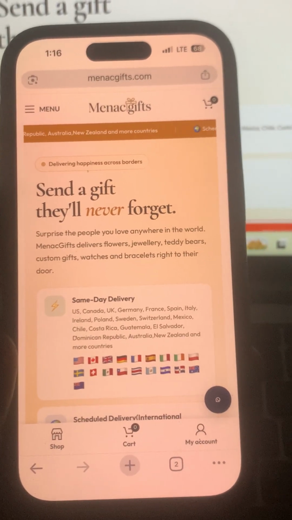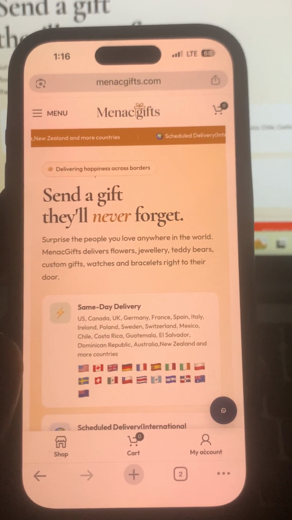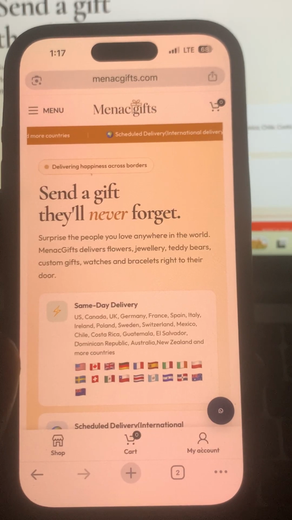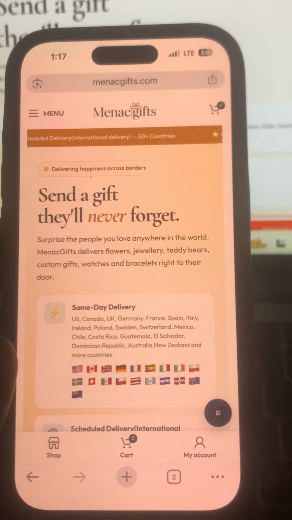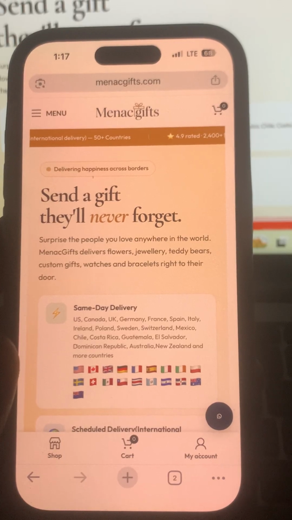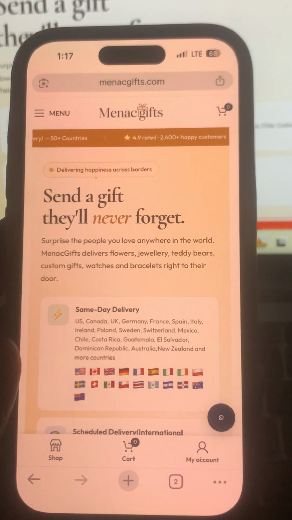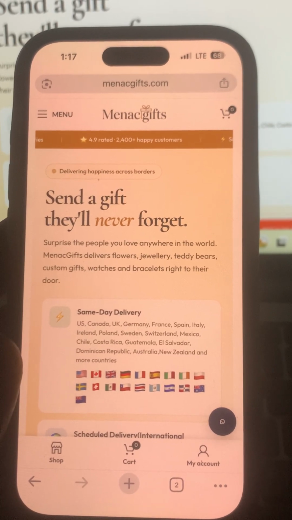All right, this is Menacgifts. This is just a site where they send gift items abroad. Let me say you want to send gifts to someone abroad, USA, Canada, any country at all, you can come to the site and place the order. So this is just the site that you can use to place the order.